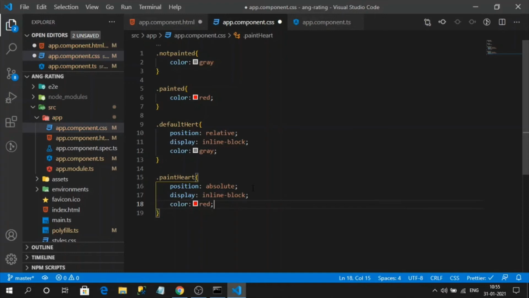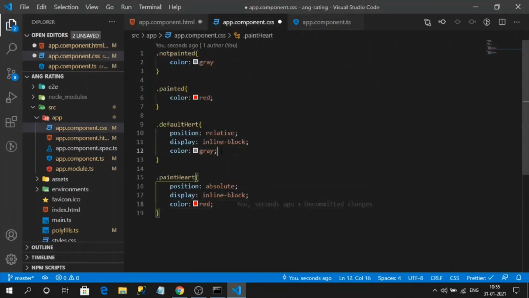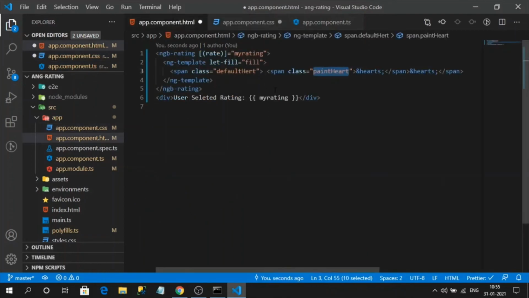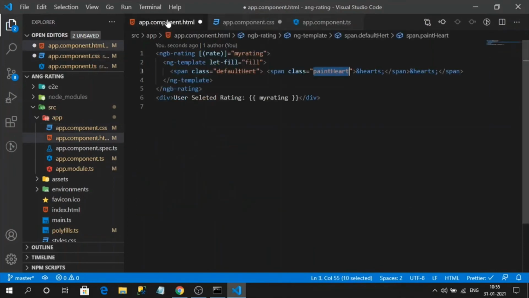Okay, so this color will be red. See here what we did. We did one parent heart. Its default color is gray. That class is default heart. Its child has another heart, which has a class like parent, and its default color is always red. So here we will display one heart on another heart.